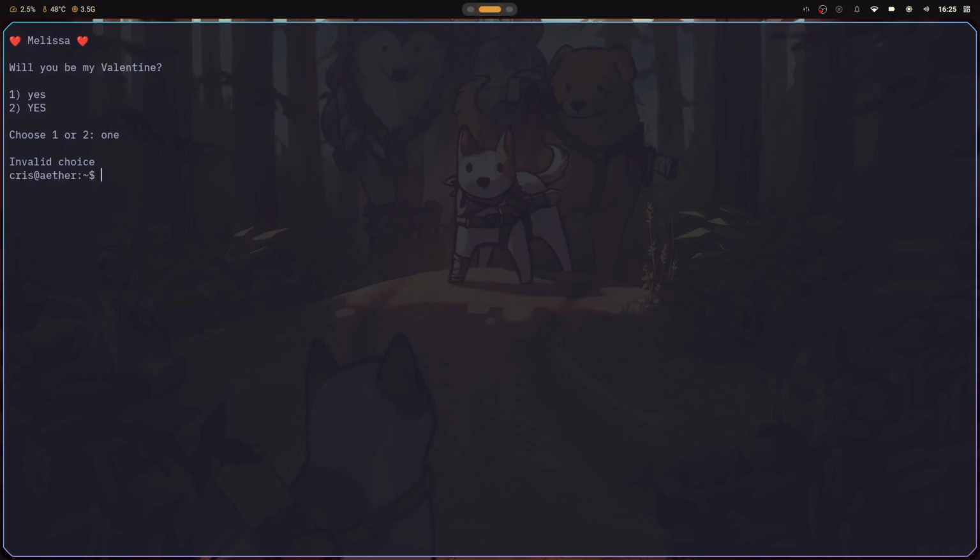Again, you can say 1. It's an invalid choice, right? So that's the case of it. That's why we put either 1 or 2, right? So that is the gist of it.